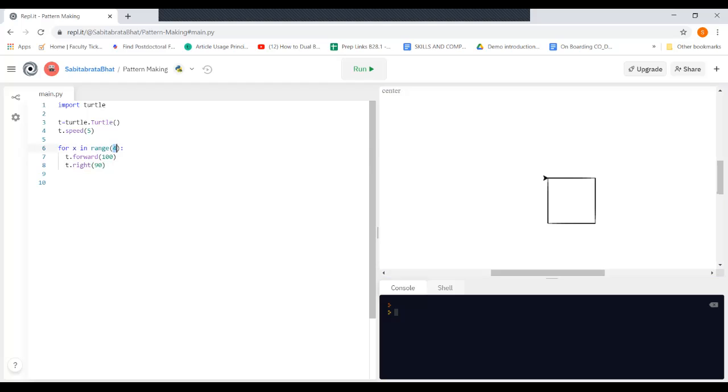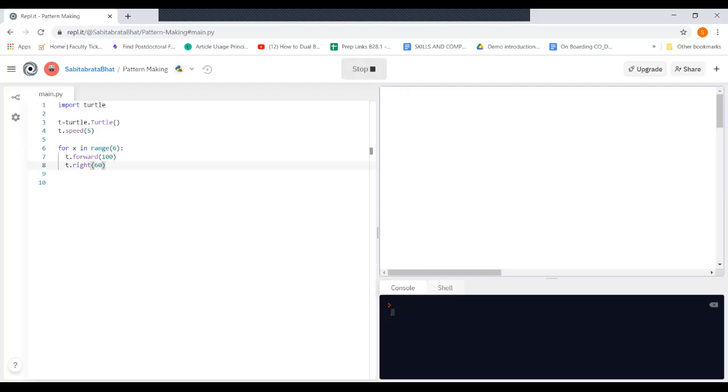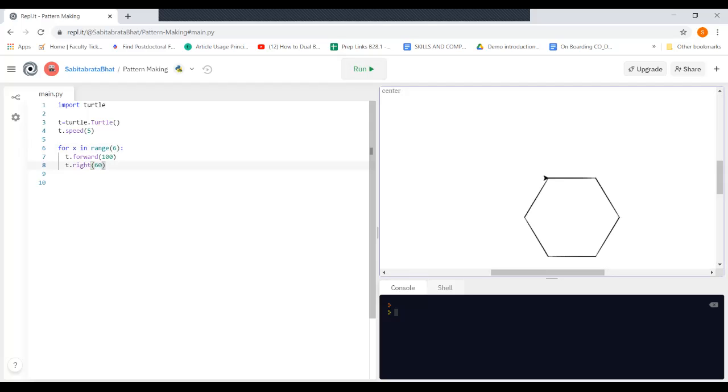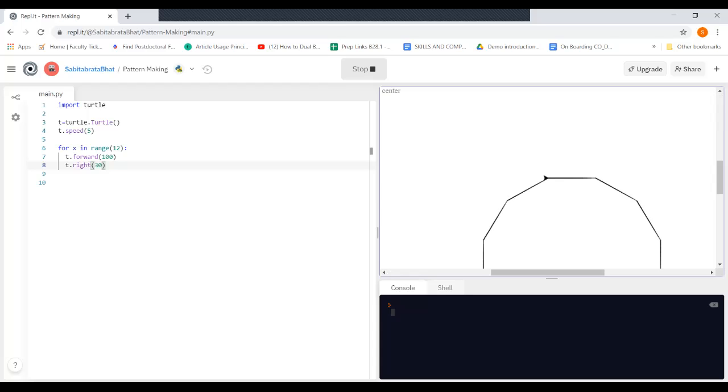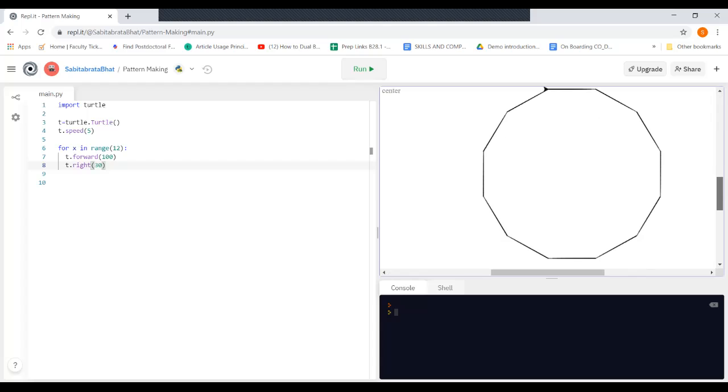So it's forming a square. Similarly, see some other shapes. Let it be a hexagon, 6, and let it be how much? 60 degrees. That is 360 by 6. Just run it. Hexagon. If you want a bigger one, make this range, let's say, 12 and change this 360 by 12. How much? 30. 360 by 12 is 30. Okay. Now run it and see what happens. So it is forming a polygon having 12 sides.